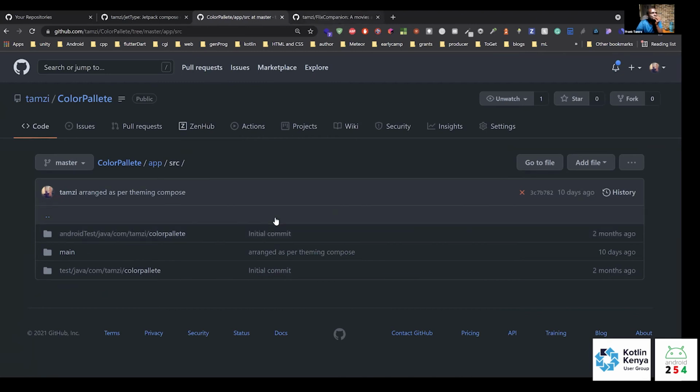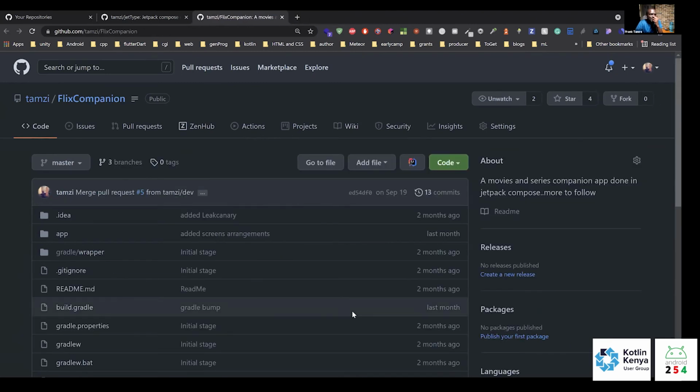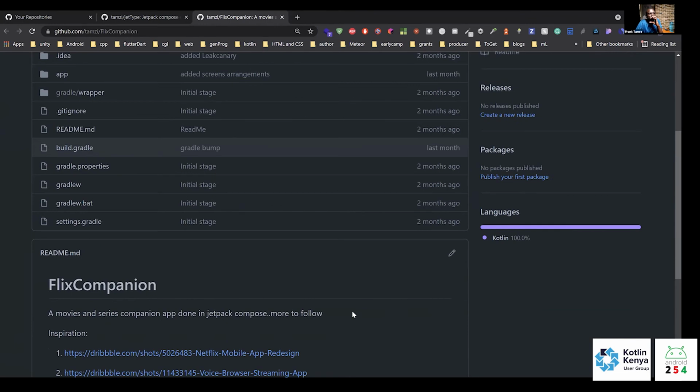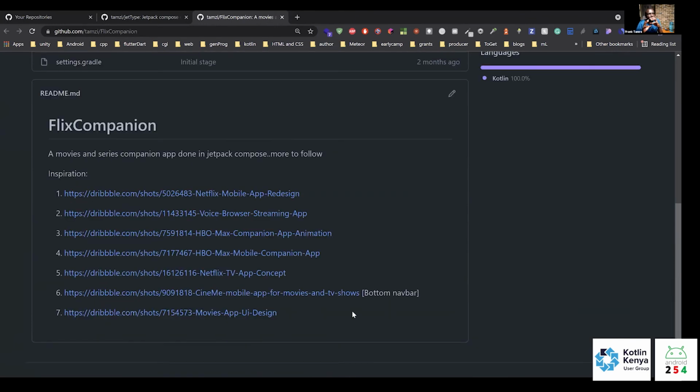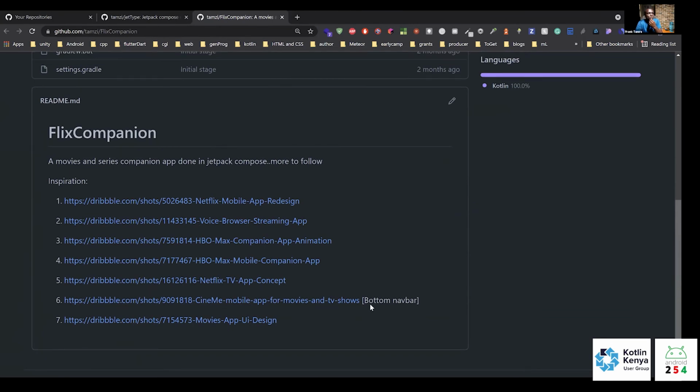Then Flix Companion is now slightly huge, because it has all these different designers. If you look, I start from Dribbble shots, and then that's when I try to implement them in terms of animation and text like that. There's some code that is still being worked on.